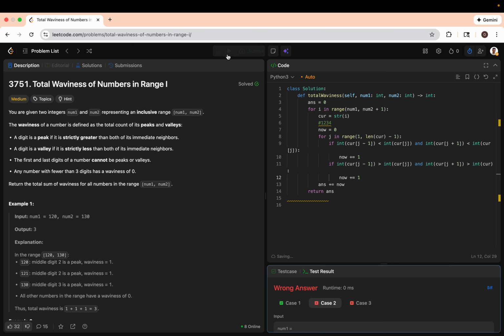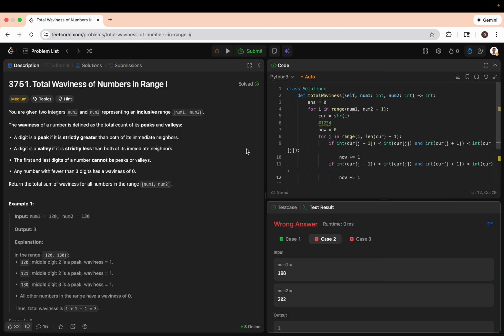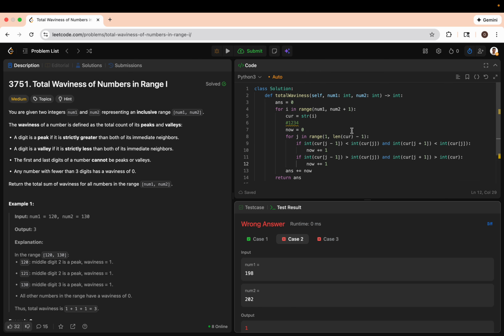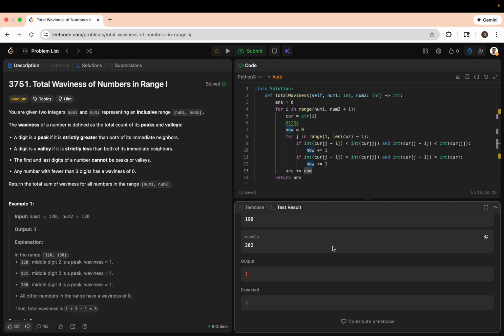Okay, let's run this. Okay, that's not correct. Let's see. So if they're both bigger than, okay, so if it's less than and less than, the first and last digits cannot be peaks or valleys. Okay, so bigger than and bigger than, less than, less than. So we're counting peaks and valleys. That looks correct to me.